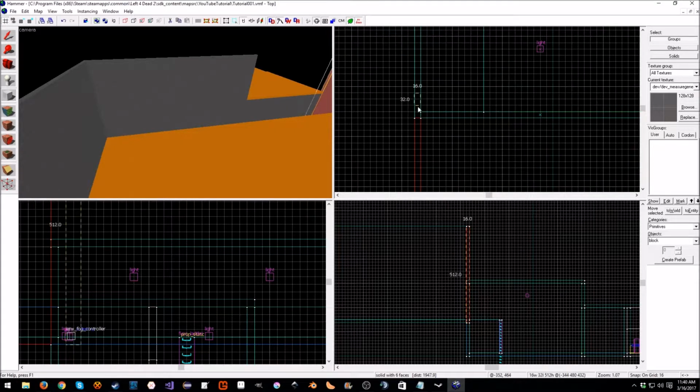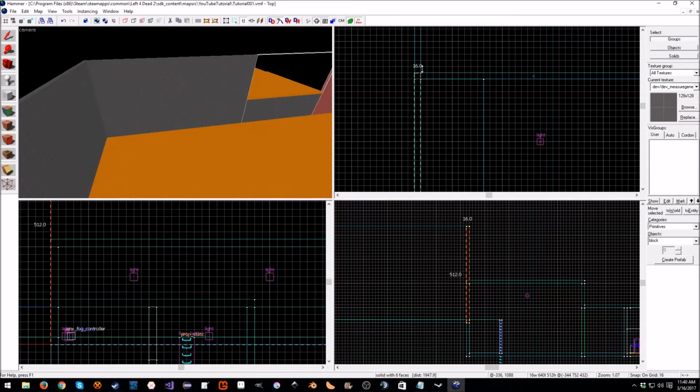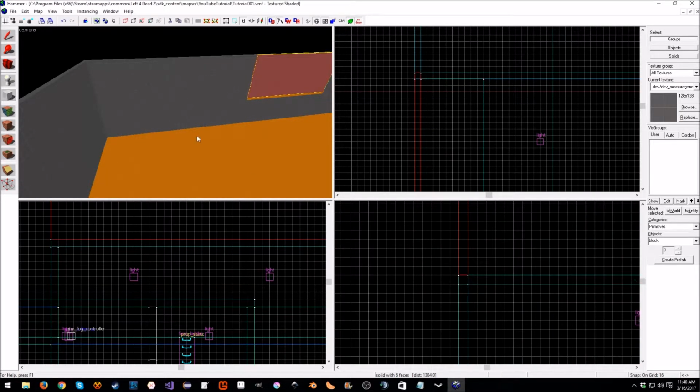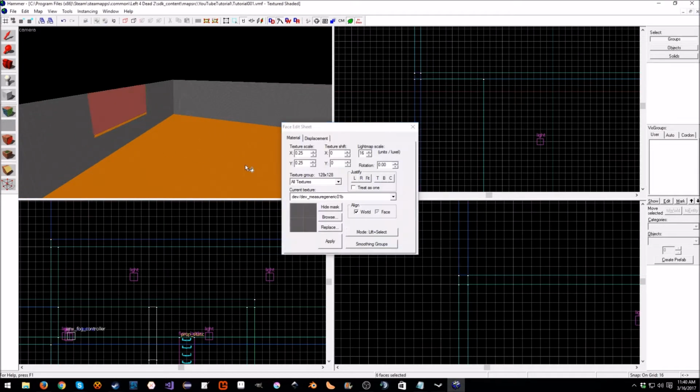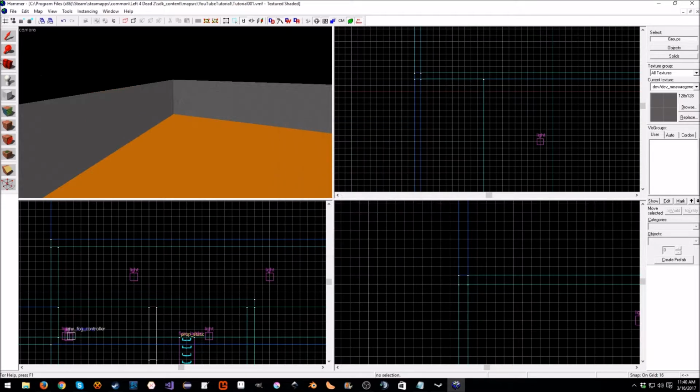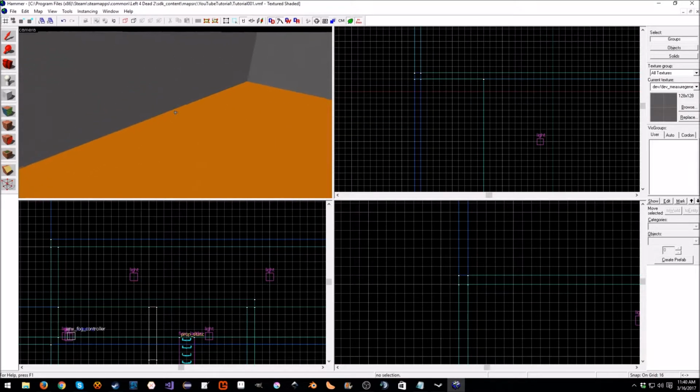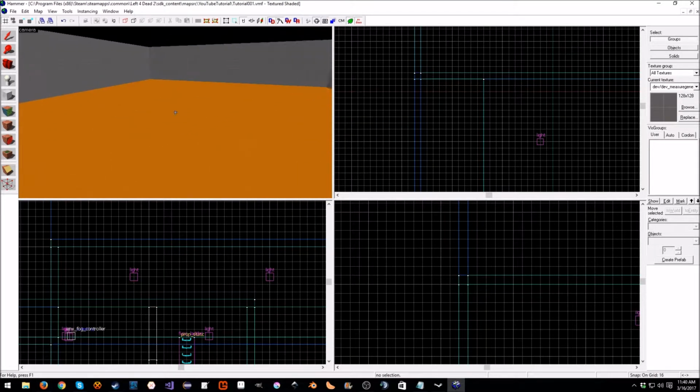Okay. And now we're just going to drag this over here, and make our wall. There we go. So now everything is a little better. Select the texture tool, the texture face edit sheet, and apply the dev texture there just so we have some consistency. Okay, so now we have our utterly massive room.